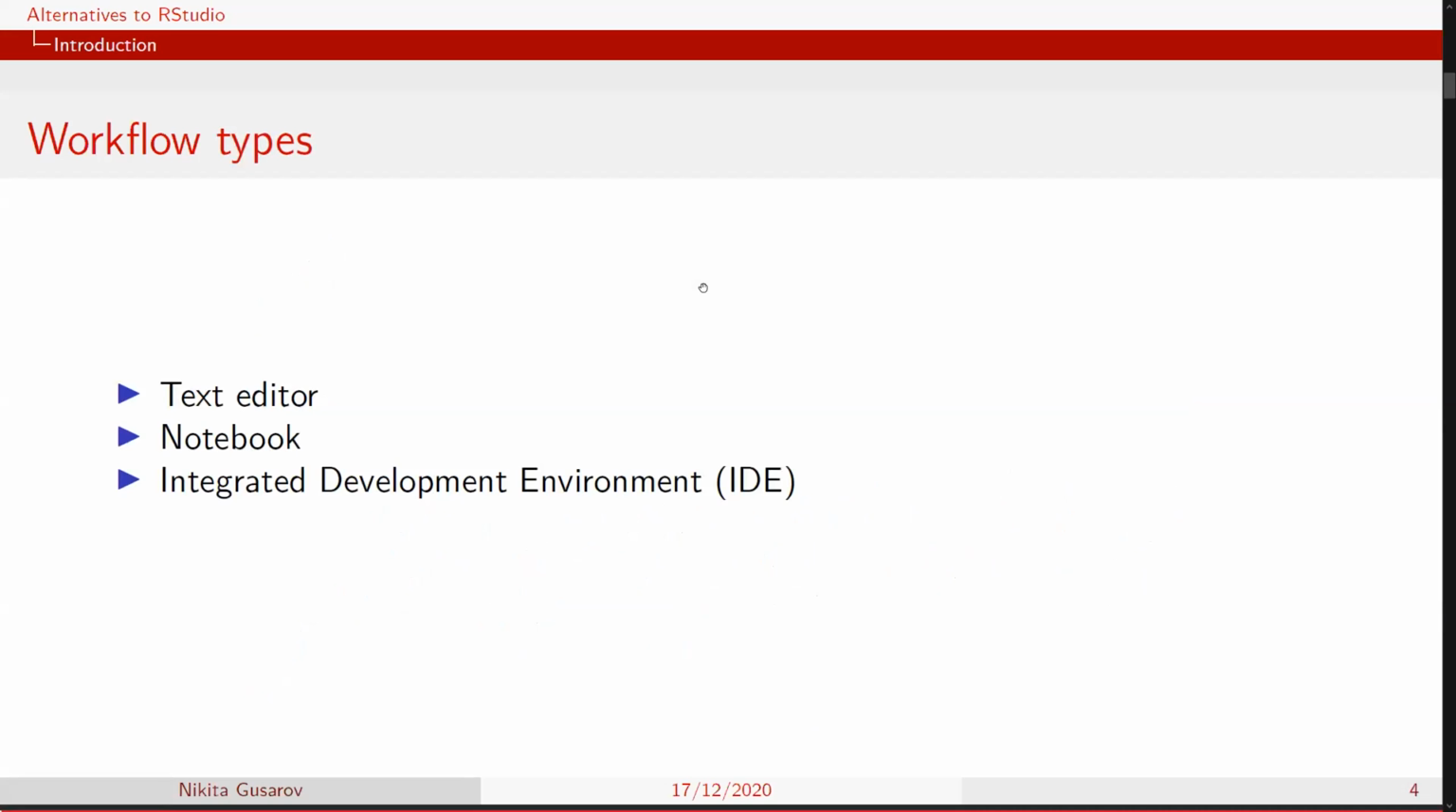Consequently, we may roughly divide all the editors and all the workflows into three types. The first one is simply using a text editor, like Notepad, writing code and then executing it, which may sometimes be useful. For example, if you are working with a distant server, or with some code that requires compilation. But in other cases, this is not so advantageous. And for me, as, let's say, a data scientist, it's not the optimal solution.